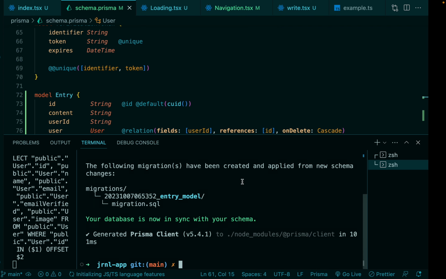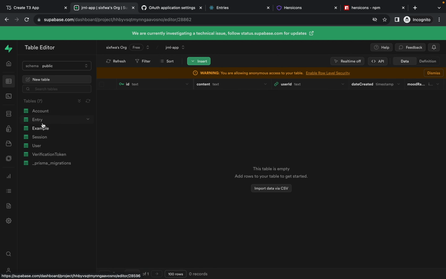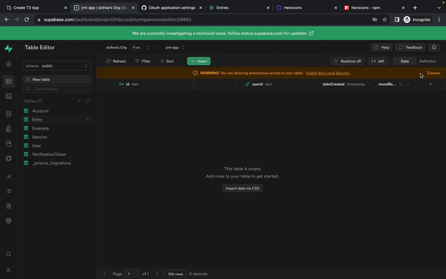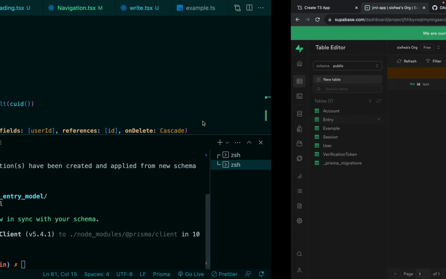And there we go. Now if we head back and go to our Supabase interface, we'll see that, if I refresh, we have an entry model here. Right there, it's empty right now, but you can see we have the columns ID, content, user ID, date created, and mood rating. And if we look at the definition, we can see that mood rating can be nullable as we defined. Everything else is not nullable. And yeah, there we go. And it's also added in our foreign keys, etc. Cool. So let's go back to the code.